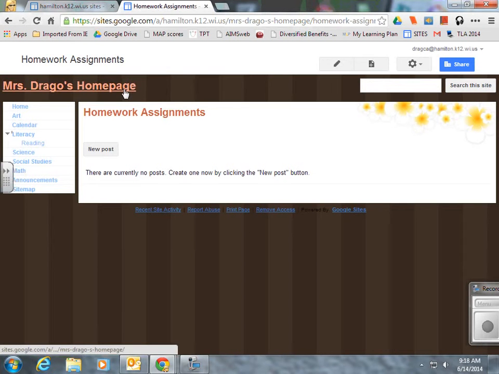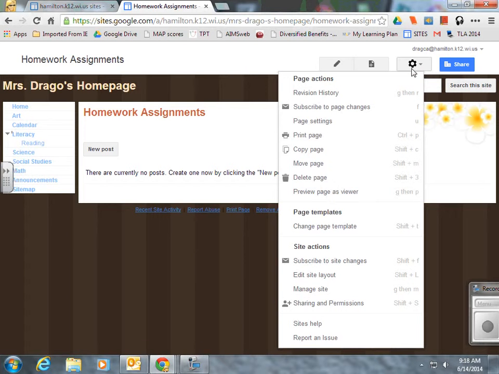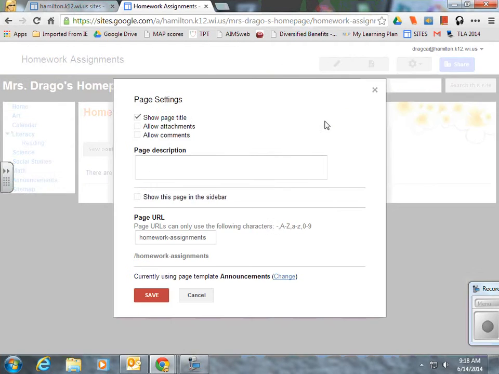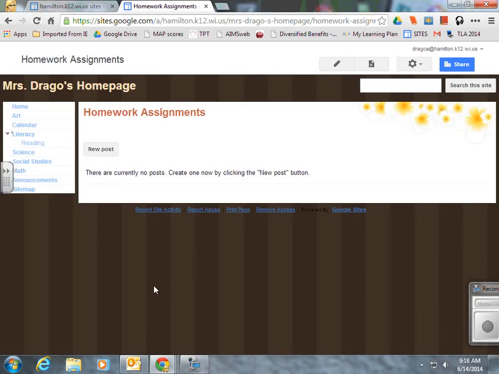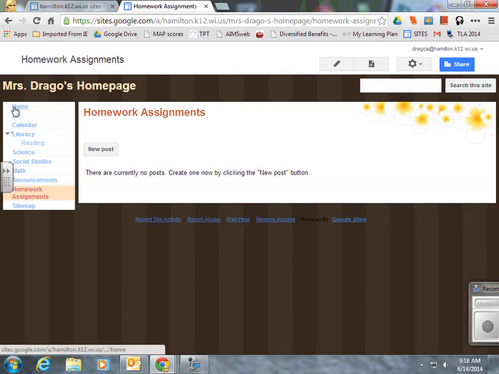Okay, notice right now homework assignments doesn't show up on the left. That's because I'm using custom navigation right now and I have reordered the sides of my pages. So to get it to show up, I'm just going to go to the settings and I'm going to go to page settings and I'm going to check the box that says show this page in the sidebar. That way it'll always show up in the sidebar for students to access, and I'll hit save. And there it is down here. Now eventually if I want to, I can move it up to the top of my page so that it's right there for students to access.